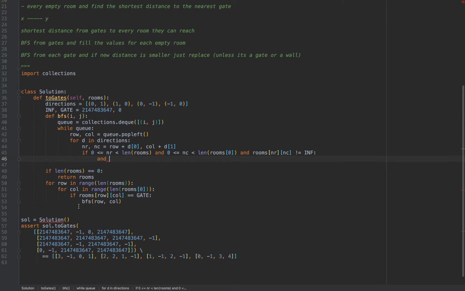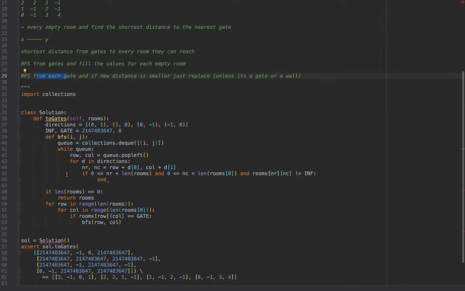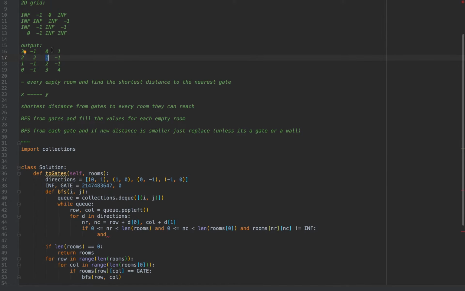Another thing that I forgot to do is that here I'm doing this for each gate, right? But that's not necessary. I can just do it for all gates at the same time. That way they will be moving at the same pace, since BFS does level by level. And then this one will reach this one first, and so I don't need to check the distance if it's smaller, because this one would have reached the next one first, and so it would have updated it first, and so the value would be different than infinity.